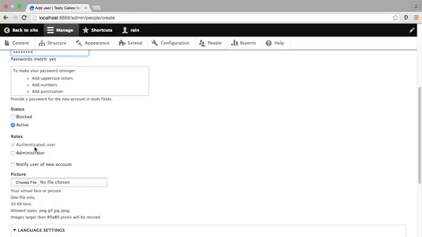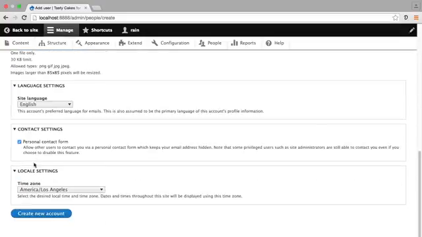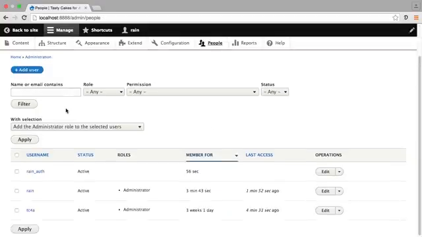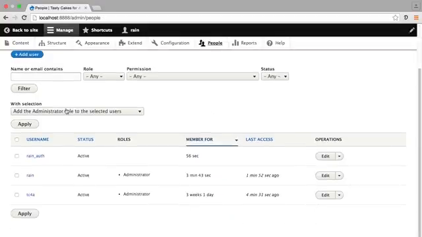In this case, I might notify the user of the new account since this isn't actually me. But right now, I'm not going to do that because I used a fake email address. Scroll down and create this new account. Now, if I go back to the listing of all people on the site, I see these 3 users that I have. I can also see what roles are assigned to each user.